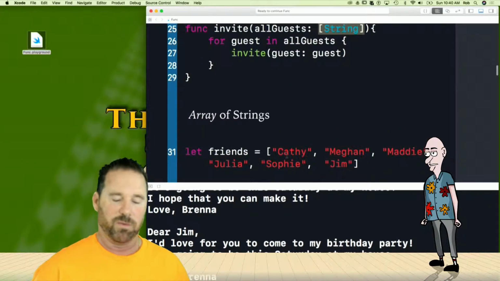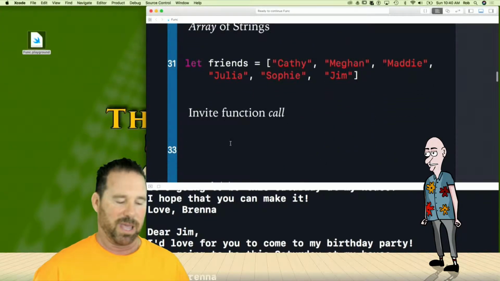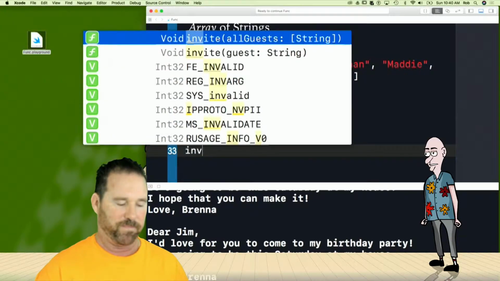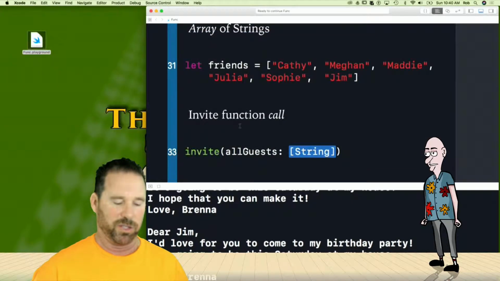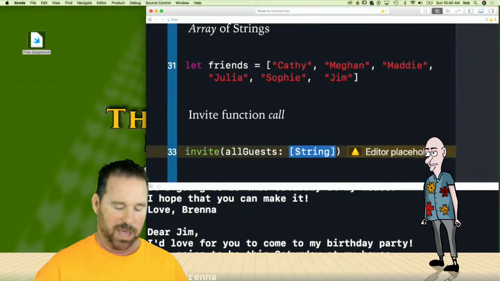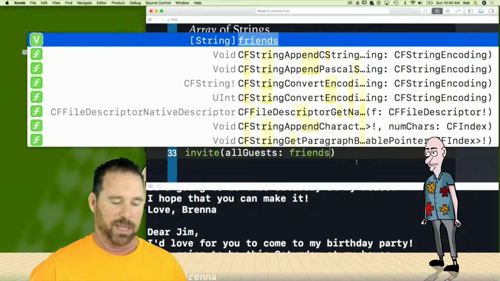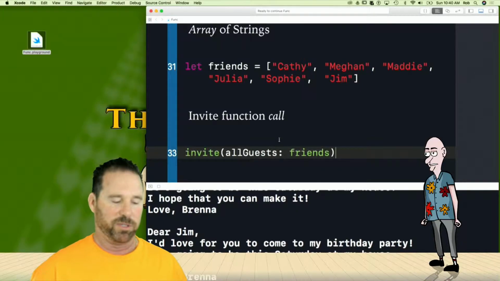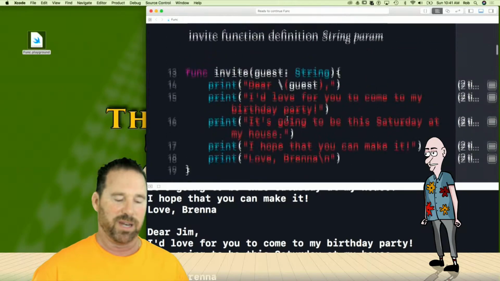Okay, friends. Put all these people in there now. Not just two, there's 6. All right, so let's write that invite call. So I'm going to invite, and you can see that there's an invite already there in code completion, so I'll use that. And the array I will send in is called friends. Okay, there you go. So now I set all those up to invite, which is sent to all guests. So now you know how to loop through an array. This is how you do it: for guest in all guests. It calls this invite. So where is this invite? Well, of course, this is the invite up here.